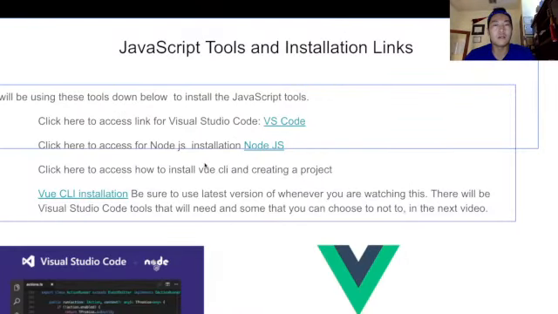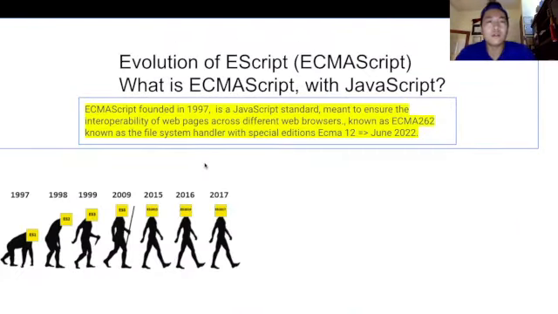Now we're ready for the evolution of EScript, which is ECMAScript. What is ECMAScript with JavaScript? ECMAScript, which is basically the foundation of JavaScript, which was founded in 1997, is a JavaScript standard meant to ensure the interoperability of web pages across different web browsers.